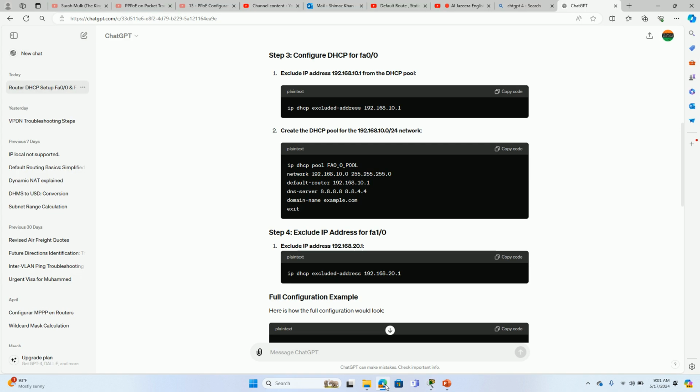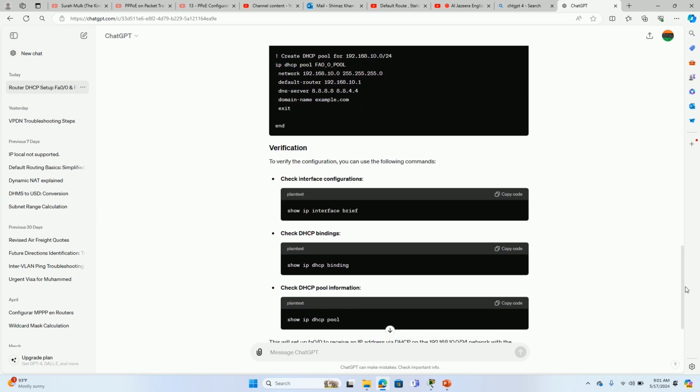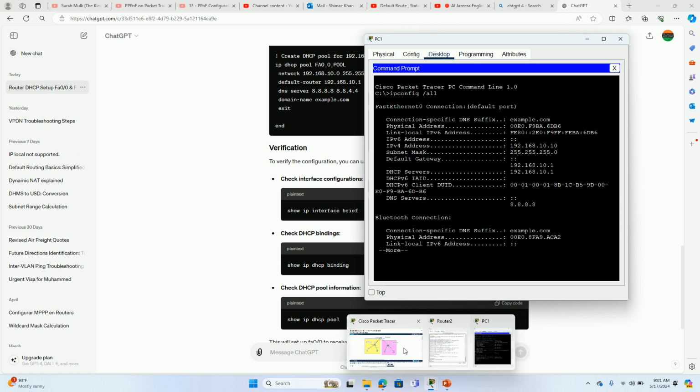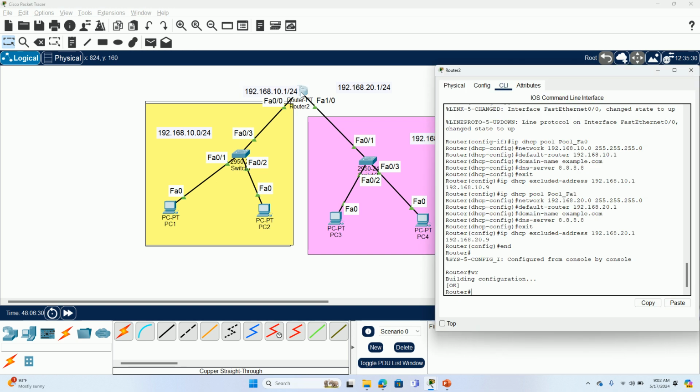And let's check some more important commands. The show ip dhcp binding command and the show ip dhcp pool command. So go to the router, show dhcp binding.